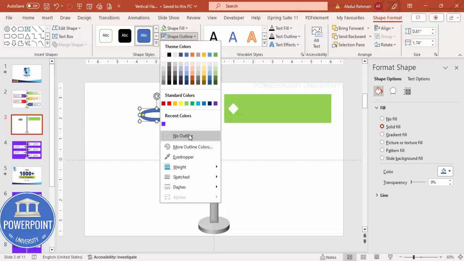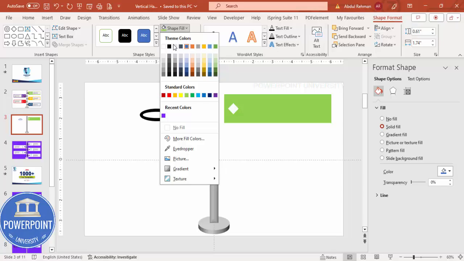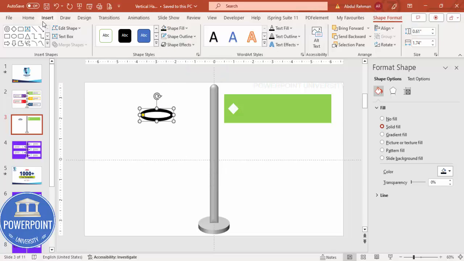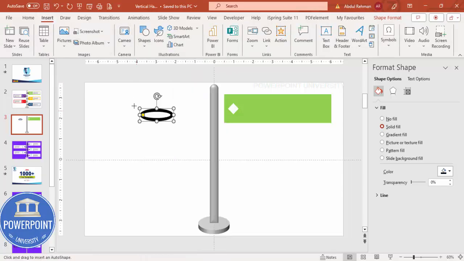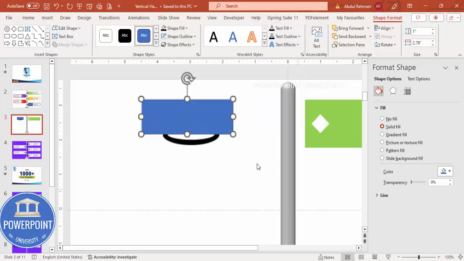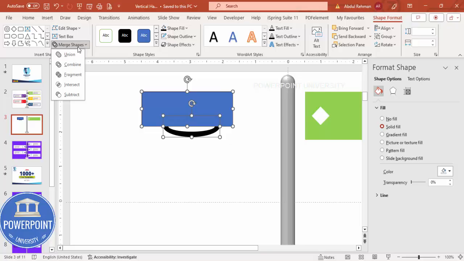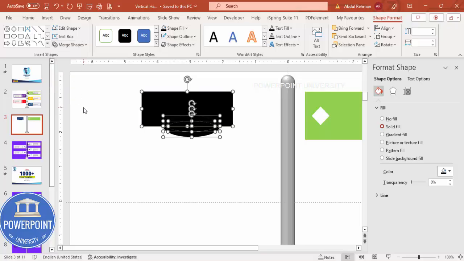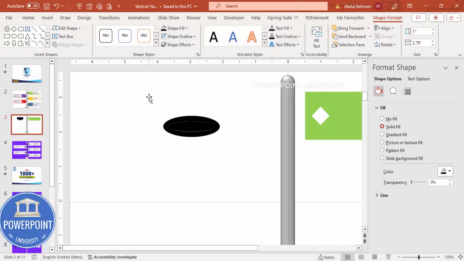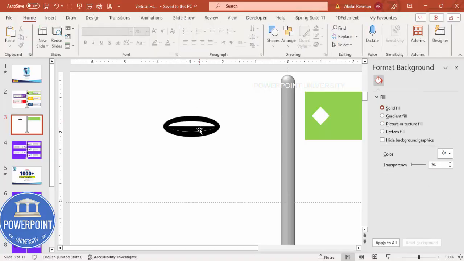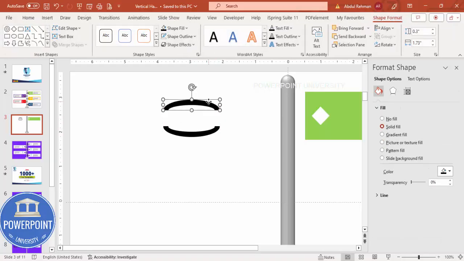So first of all, shape outline, make it no outline. Shape fill, I'm going to fill this with black color. Then go to insert shape, select the rectangle, draw the rectangle only covering the half part of it. Okay, which looks something like this. Or let me just zoom, and you can see here it's half part. So now I'm going to select this oval shape, hold the shift key, select this rectangle, go to the merge shape and make it fragment, and delete the unwanted objects I don't need. So you can see here it has become into equal parts.